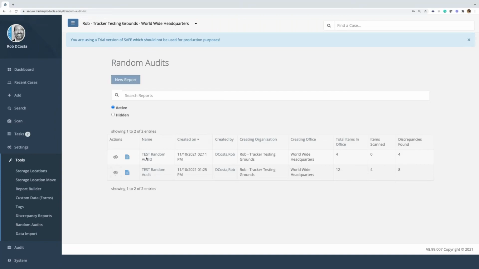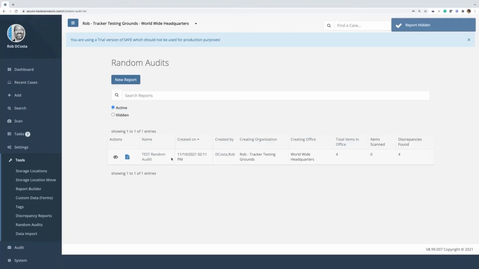And I did this one earlier, so I'll hide that. And now we're just looking at the one that we just created. And so that is a little bit on discrepancy reports and random audits.